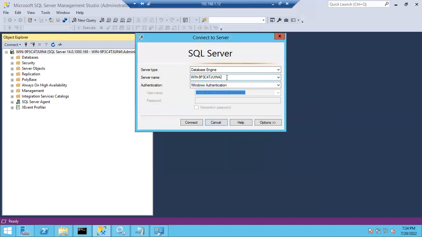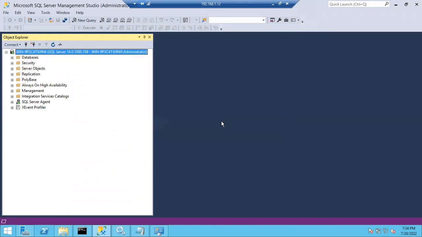So in this way, if you want to connect to another instance, you have to change the instance name and connect, guys. This is how we are going to connect to the second instance. Like that, multiple instances you can connect in Management Studio. This is called Object Explorer. In the Object Explorer, you can see the connected instances, what and all instances are connected, guys.